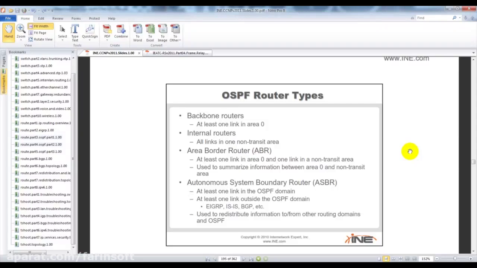ASBR, Autonomous System Boundary Router, has at least 1 link in the OSPF domain and at least 1 link outside the OSPF domain. So that could be running EIGRP, BGP, whatever. It's used to redistribute information to or from other routing domains in OSPF. So if you're going to be running EIGRP between 2 links, you could very easily set it up to be a router that connects between EIGRP and OSPF. But you would need another router to complete the peer, and then you'd be able to go from there.